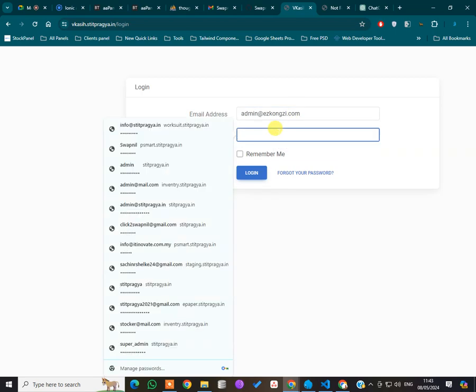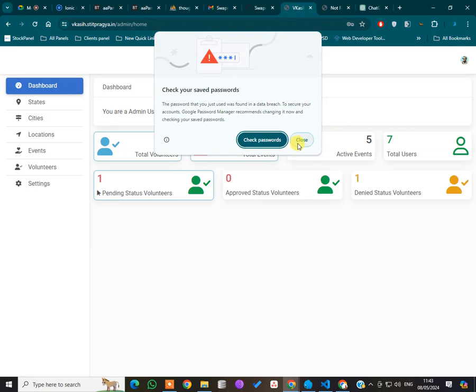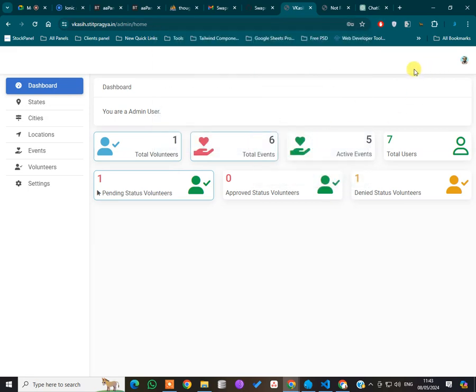Is the password 1 to 6 or 1 to 8? 1, 2, 3, 4, 5, 6. Okay, I think 6. Yes, when you are logging in, yes, this one. Just save this. Okay.